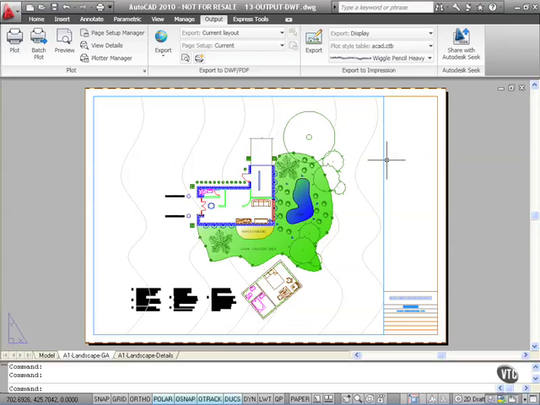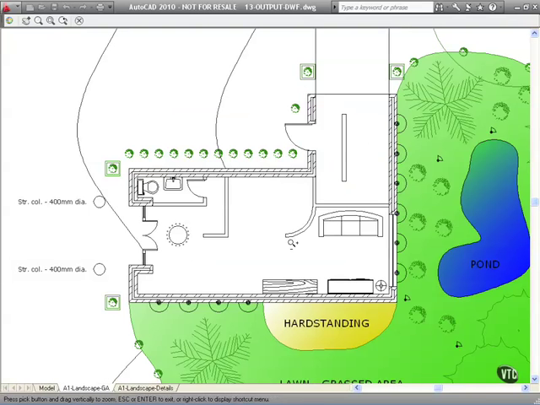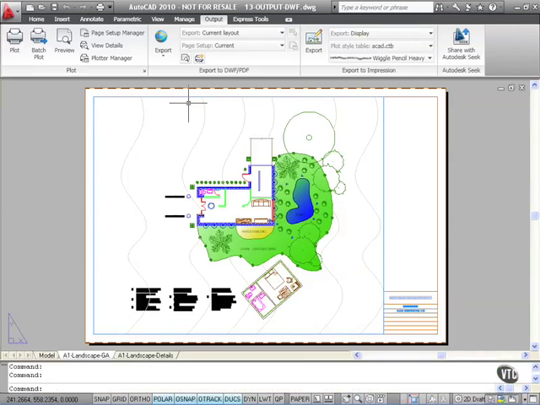Now let's have a quick look at the settings here, because what I can do now, I can preview it. So here's a preview of what that's going to plot like using the current page setup. I can right click and I can exit that, or I can actually zoom window. So if I zoom in now, that's what my plot is going to look like. I'll right click there and I'll exit that plot preview.